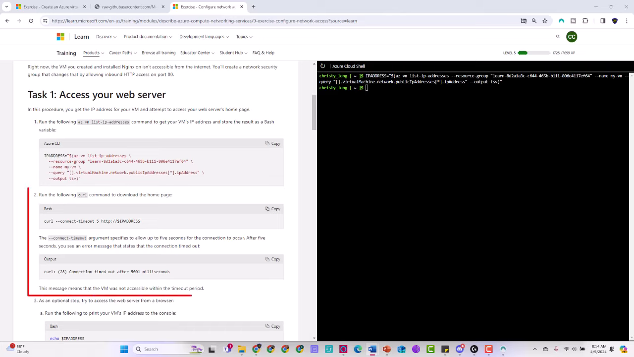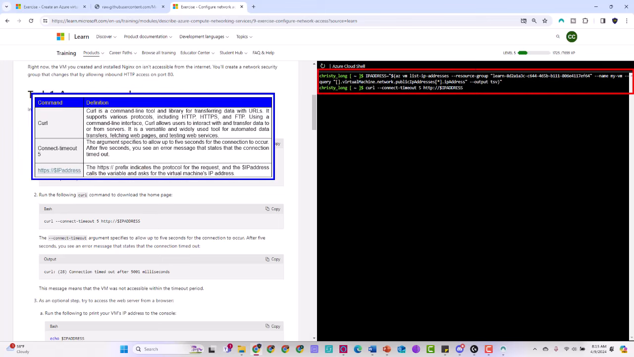Now let's take a look at step 2. Run the following curl command to download the homepage. curl --connect-timeout 5 http://$IPADDRESS. So let's go ahead and copy that, paste it, and hit enter. Let's take a moment to break down the command.